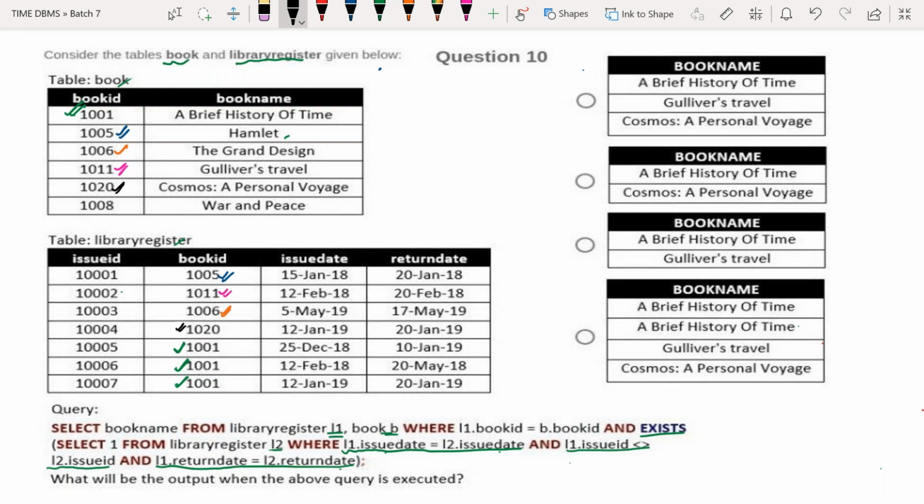Okay, so totally how many correct combinations are there? For 1008 we don't have any combinations, so this is not going to be in the output. For 1001 we have 3 correct combinations. For 1005 we have 1 combination. For 1006, 1 combination. 1011, 1 combination. 1020, 1 combination. So totally 7 combinations are there.